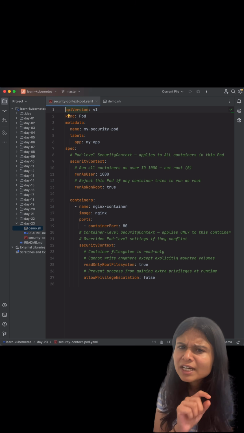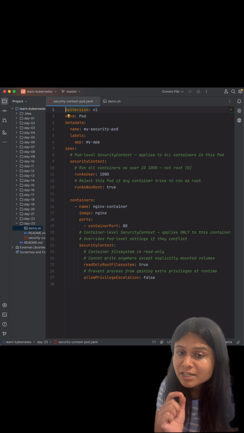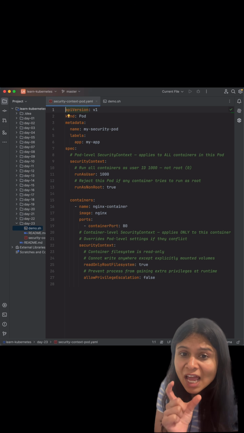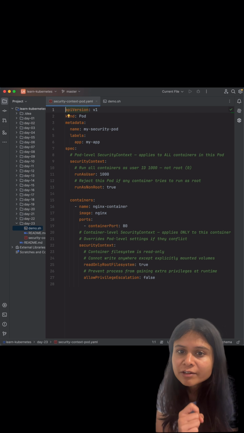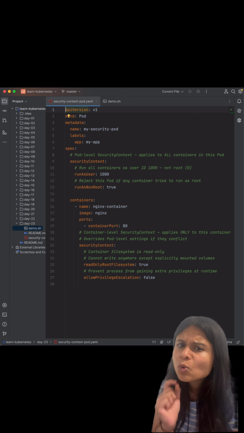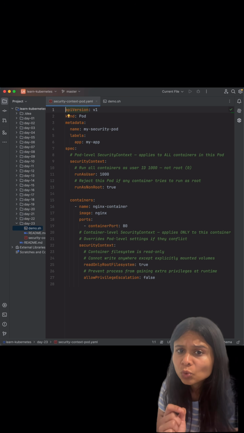By default, containers in Kubernetes run as root. That means if an attacker breaks into your container, they have root access to everything inside it and potentially to the node itself. Security context lets you control exactly what your container is allowed to do, who it runs as.